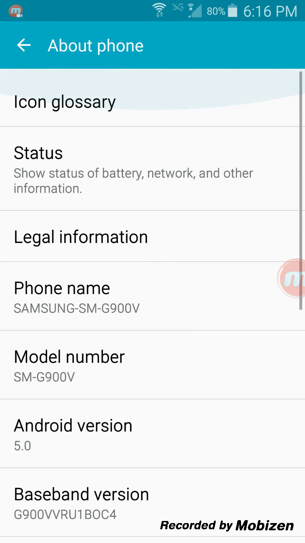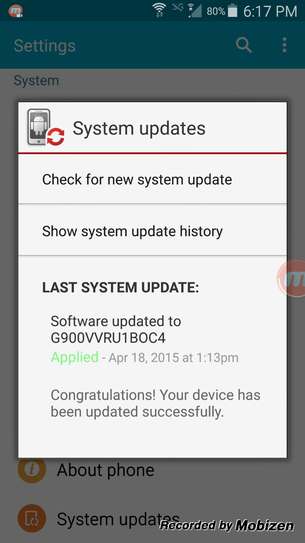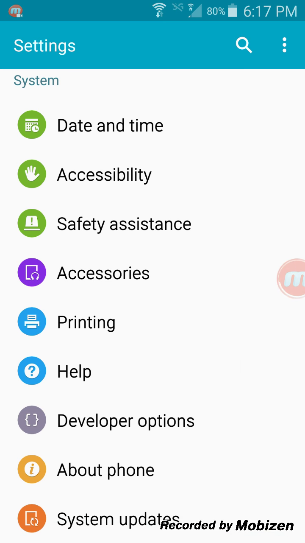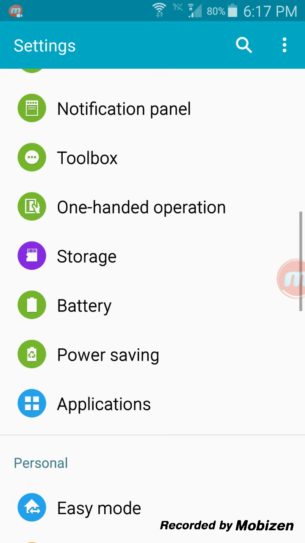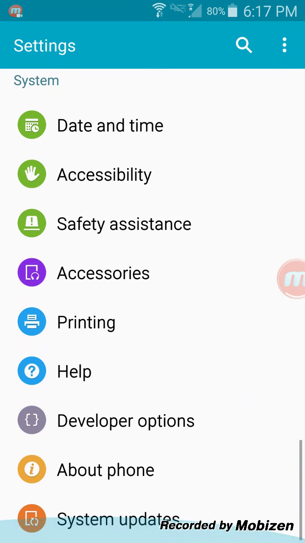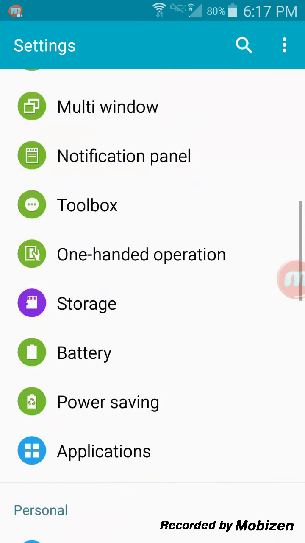You have to go to your settings, go to your about. You gotta go to your system updates. Update it. I got the 5.0 Lollipop. You just go to your system updates and your settings. Go all the way down from here to the top of this thing. From down here, go to your system update. Go to system update on the Samsung Galaxy S5.